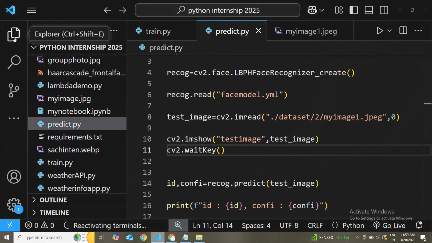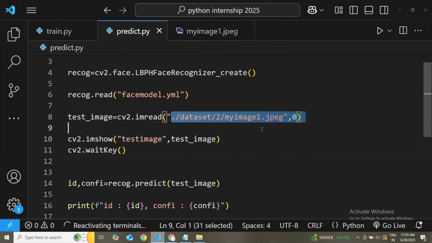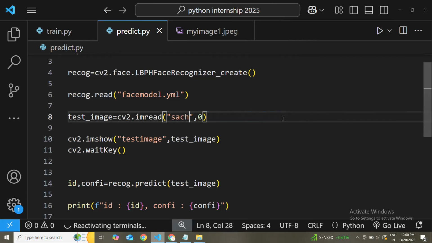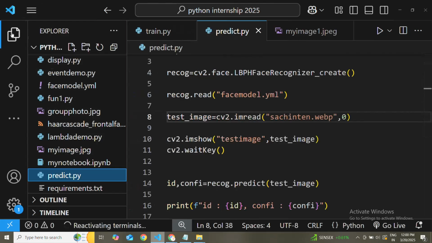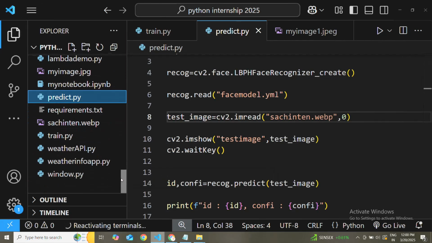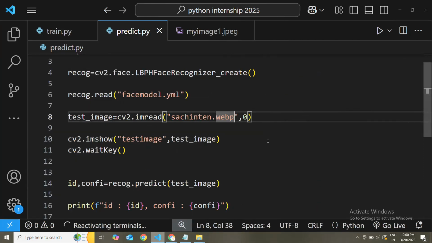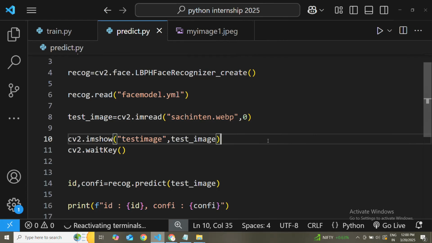So this time I will give this file here. Sachin Ten.webp. Let me confirm once again. Yeah, SACHINTEN. Yes, it is perfect. Let me execute this, because I have not used the Sachin Tendulkar image for training. Now let us check how my algorithm responds for this image.